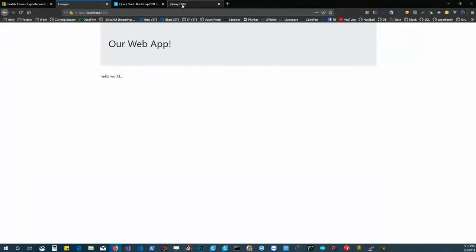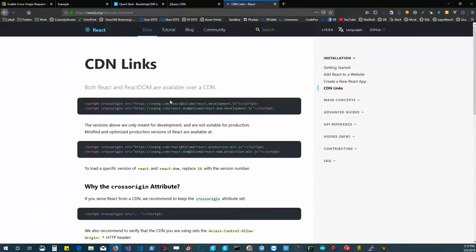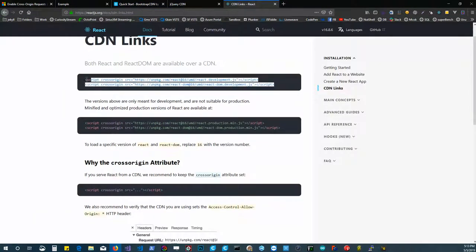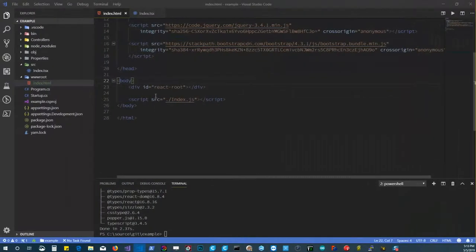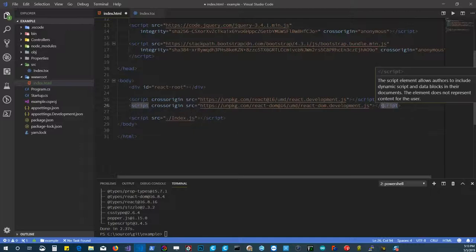Also, we need to go get React libraries. So we'll grab these guys. Let's do UMD.